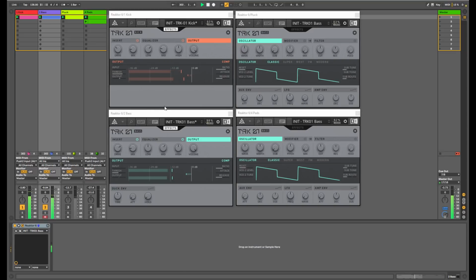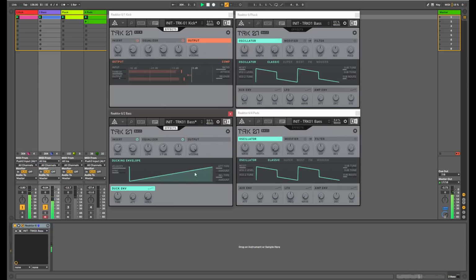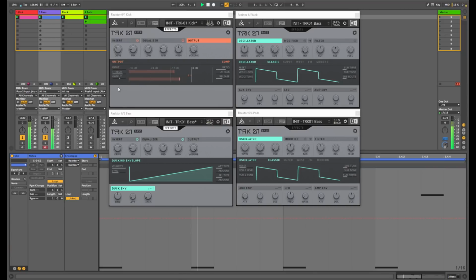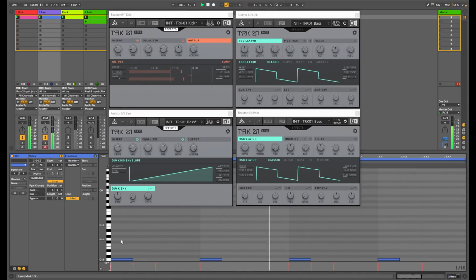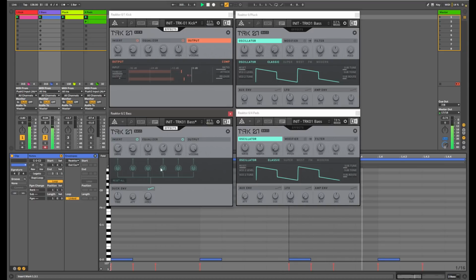Now one of the interesting things is that bass has a ducking envelope. And the way that you use a ducking envelope, as you can see over here in the settings, you have duck envelope trigger. So the way to trigger it is you have to send this note to it. So if we go into our MIDI, and we go down to C-2, you'll see that I've got a note here on the kick. So that's we can then assign it to something.